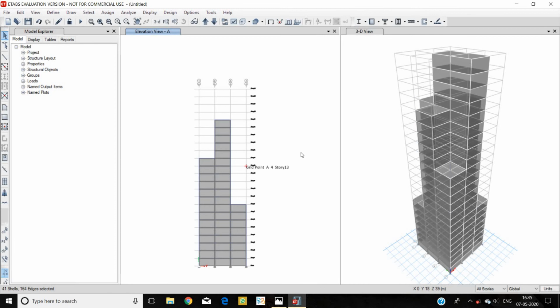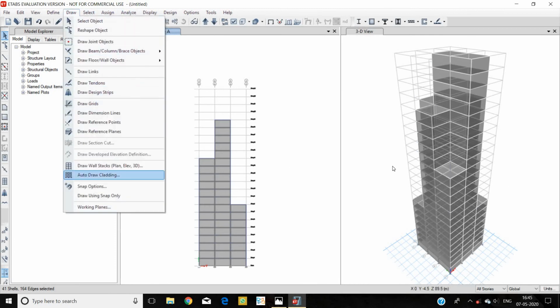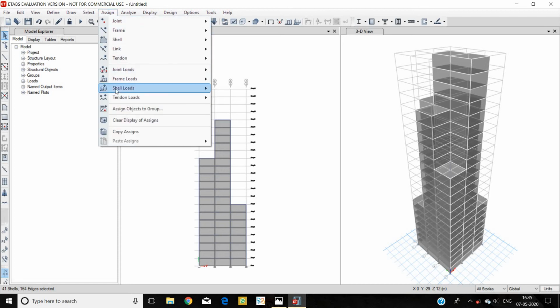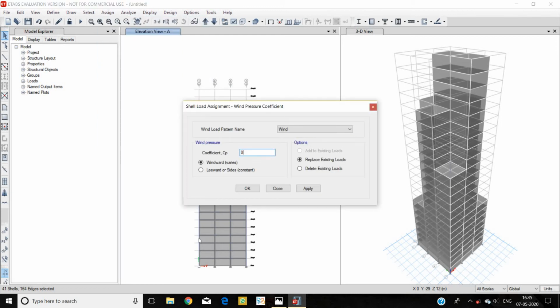So here we have missed something, that is auto draw cladding. So we have done it from Draw Auto Cladding. We have done it here, no need to worry, and select all stories. Make sure that 41 cells have been selected. Now go to Assign, Cell Load, Wind Pressure Coefficient, that is Cp value 0.8 according to IS 1893. Click on OK.